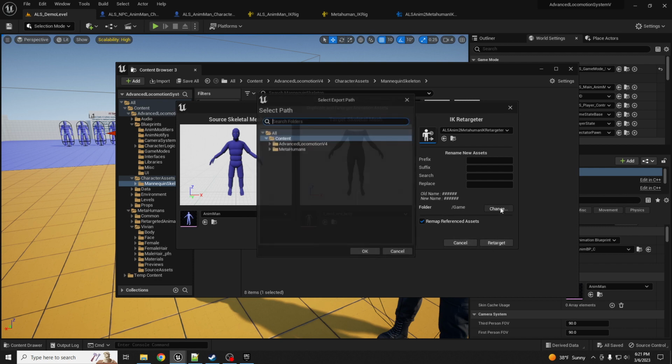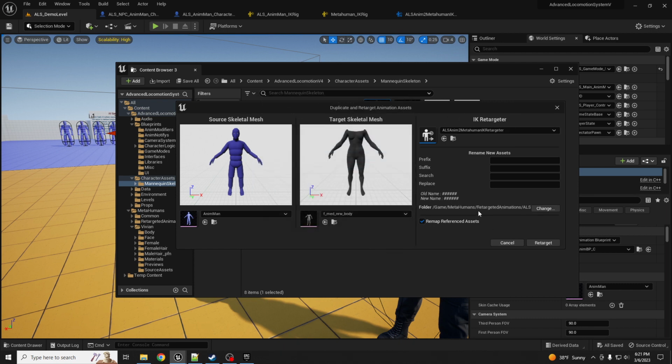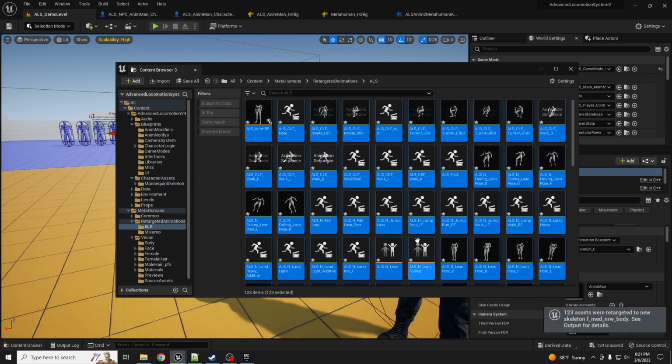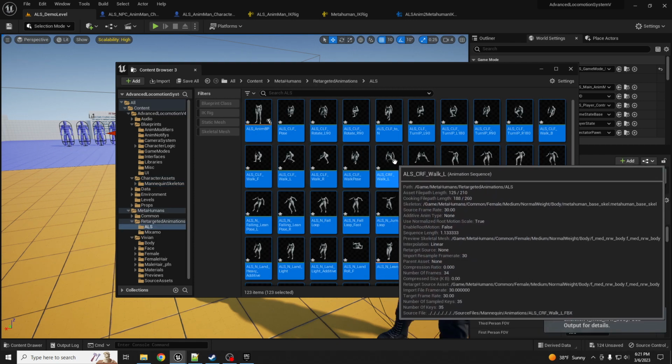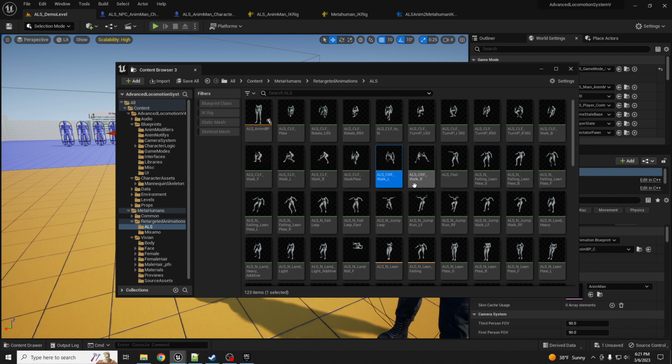And let's change this, so we'll place this under the Metahumans and retargeted animations ALS. So we're going to place it right there, and let's call it retarget. This is going to take a little bit because there's a lot of animations that need to be done, or maybe not that many, it didn't take that long. So I'm going to just quickly save it. I think this might take the longest time if I recall correctly. Let's see. Oh no, that was quick.